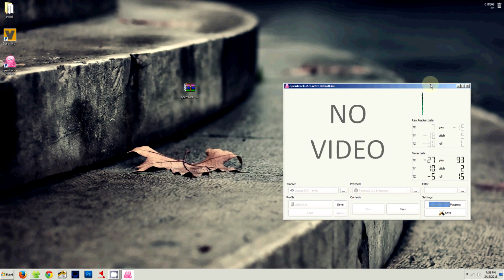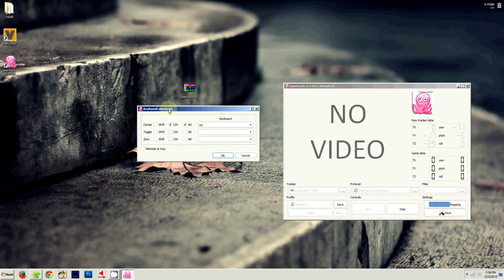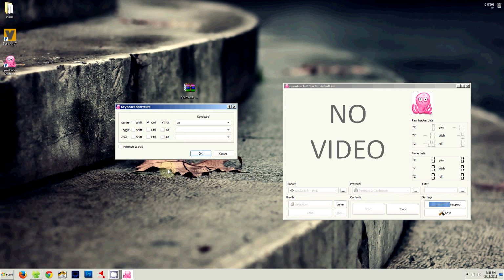And as you can see, as I move the Rift around, the little octopus thing moves around, and I'll hit to recenter, which is Control-Alt-Up for me, which you can easily reset by clicking on your keys and choosing which you would like.